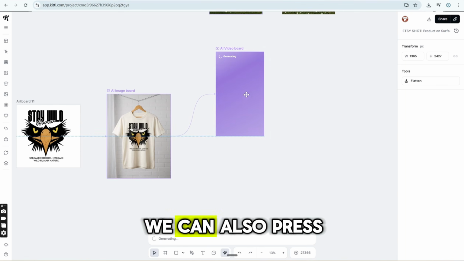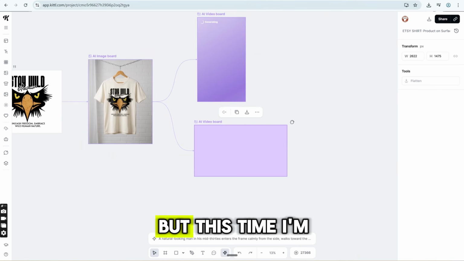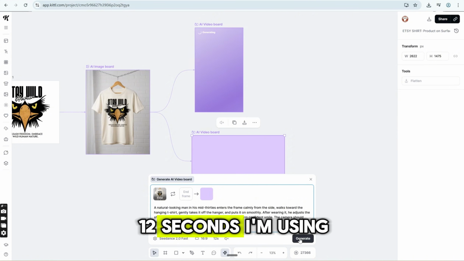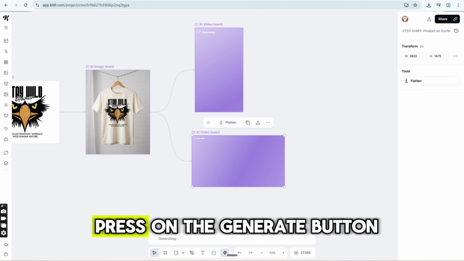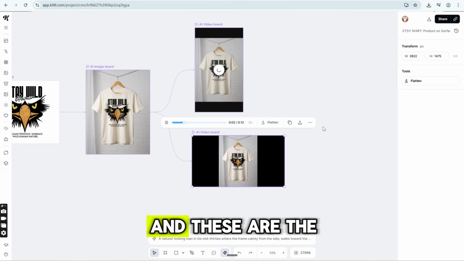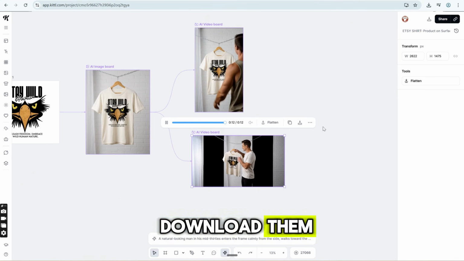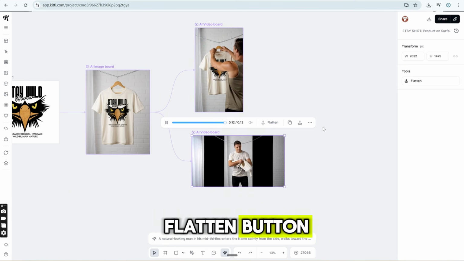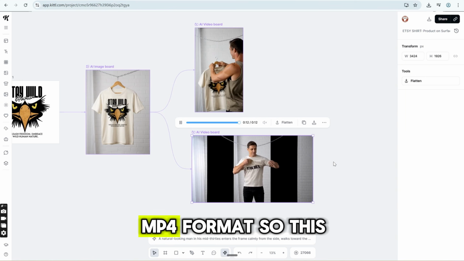And while we're waiting, we can also press on the AI video board again. But this time I'm choosing Seedance 2.0 Fast and the aspect ratio to 16:9, 12 seconds. I'm using the same prompt, and I'm going to press the generate button, and these are the two final videos. And again, you can download them similar to what we have done before by pressing on the flatten button and then downloading each video in MP4 format.